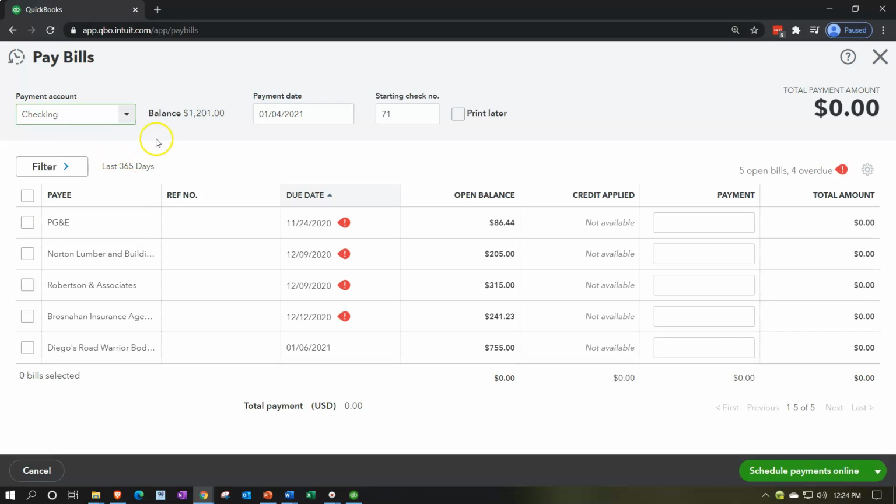So we'll have the checking account here, the balance, the payment date, which will typically be the current date if we're working in real time. And then the check number, if we have the check number that we're going to be starting on, will be 71. If it's not going to be a check that we're paying with, we may not put a check number there. It might be some kind of electronic payment. And if you wanted to print it or print it later, then you could select this item here and actually print the check. So if you're going to print the checks and then mail out the checks, then this could be a good tool for that as well.